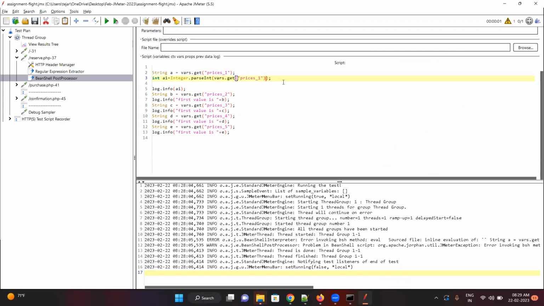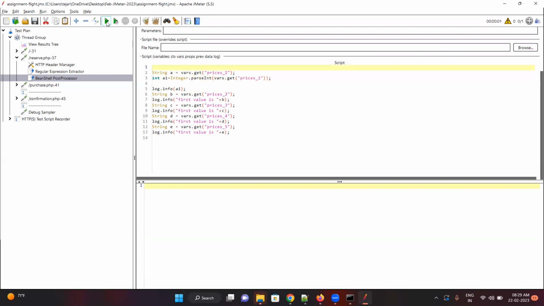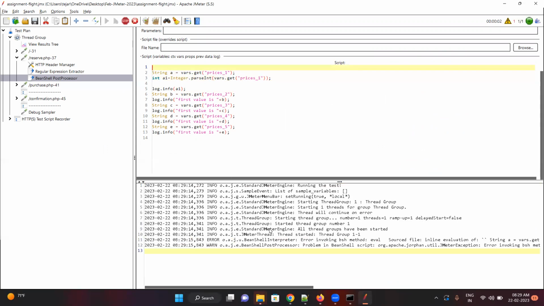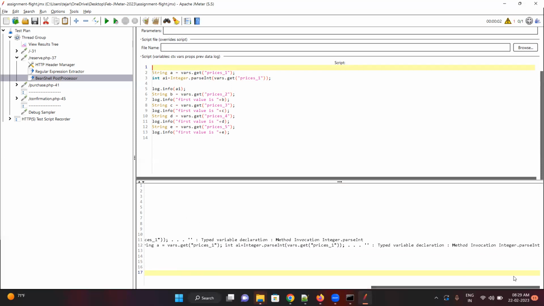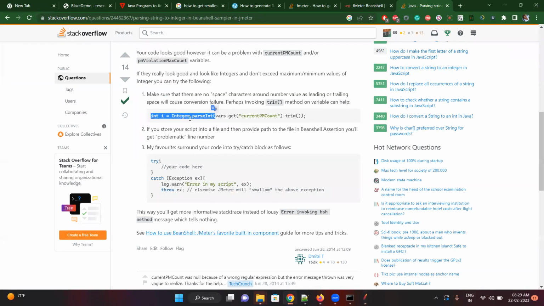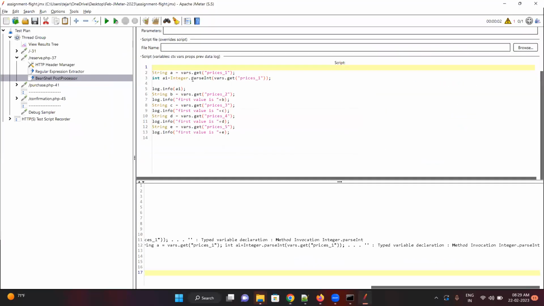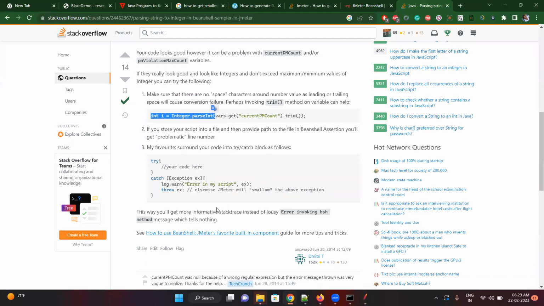It's completely a run and debug process only, right? Now let's run the code. We are still getting the error. What is that error? Method invocation Integer.parseInt. Same, right? We are using the same Integer.parseInt with var.get of the value. Same. What is happening?